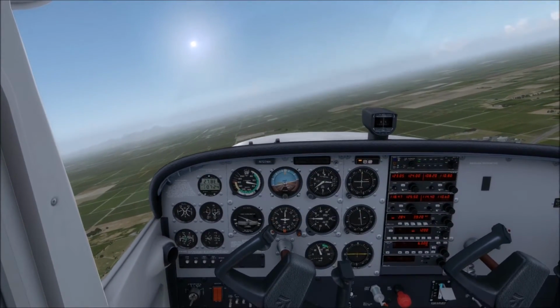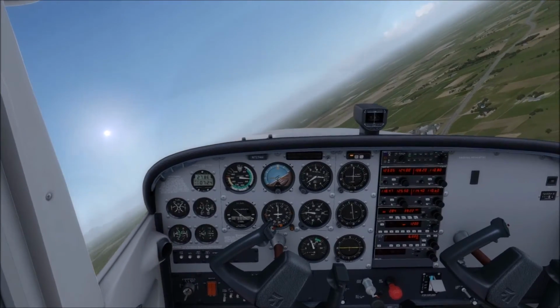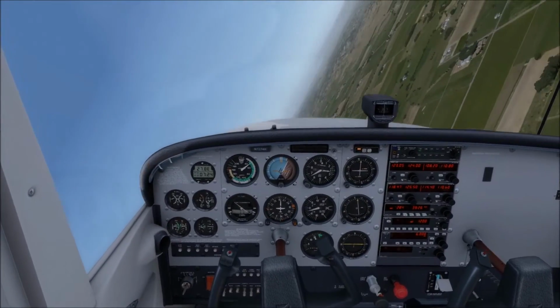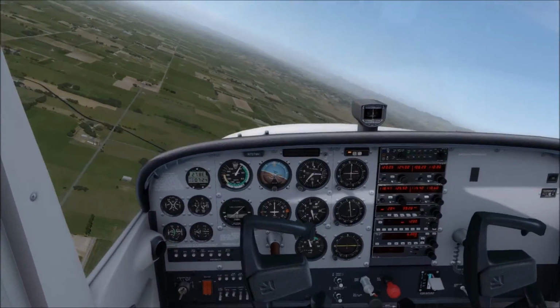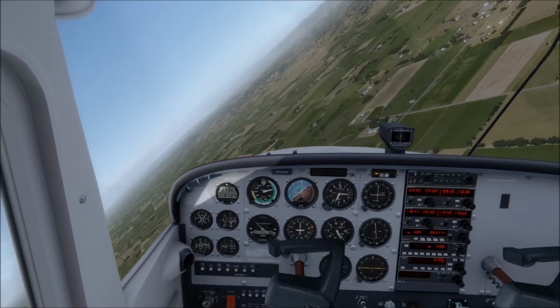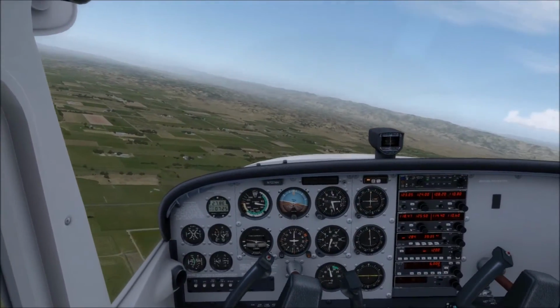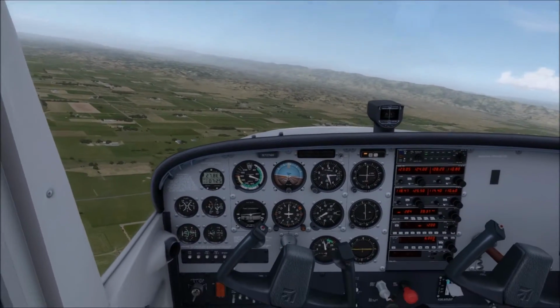Let's do one to the right. There's already a stall horn. Okay, right rudder, left rudder, left rudder. And so that's essentially an accelerated stall.